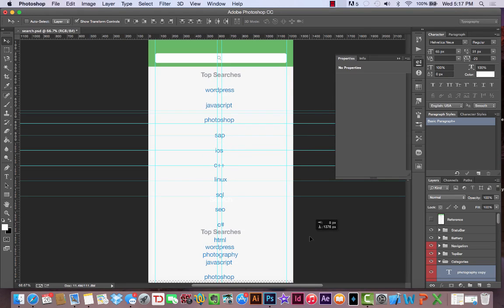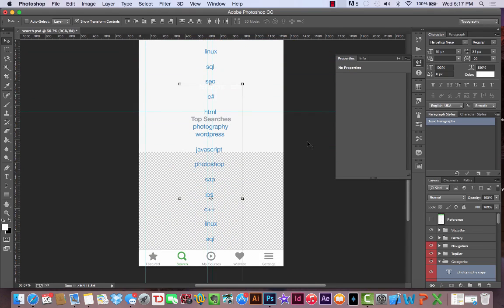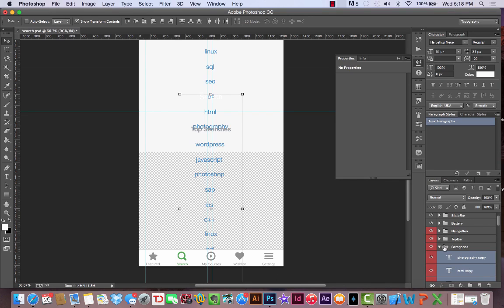Let's drag it down. And put it right here. We'll put it right here. You'll see that there's search and top search. We're going to delete that in just a second once it's lined up properly, and that looks about right. Okay, and I'm just going to come down to the very bottom where it says search and top searches, and I'm just going to hide these two layers because we didn't need to duplicate those.